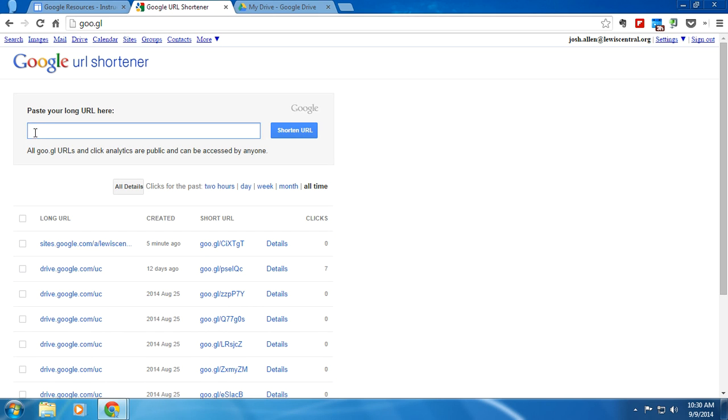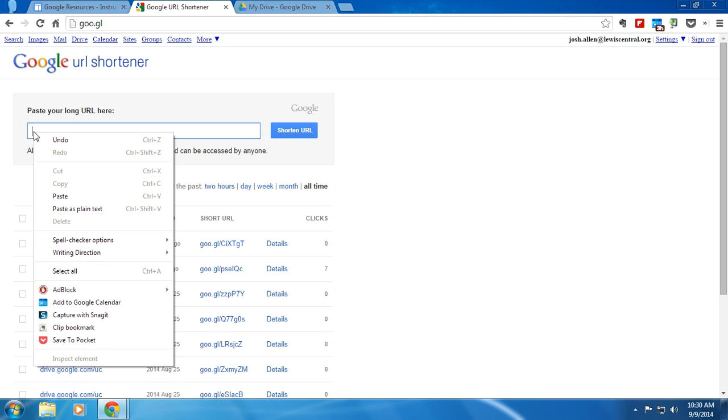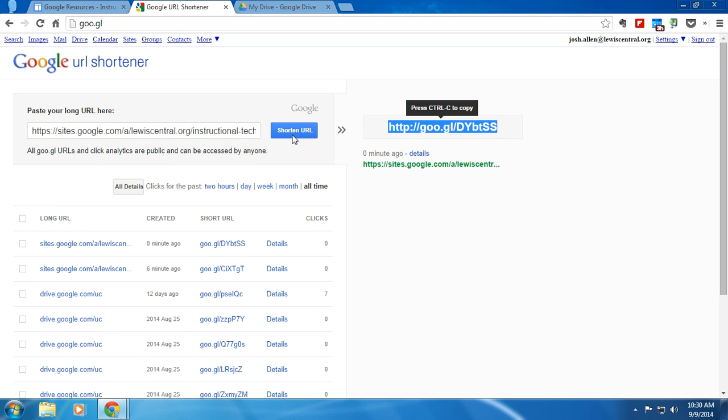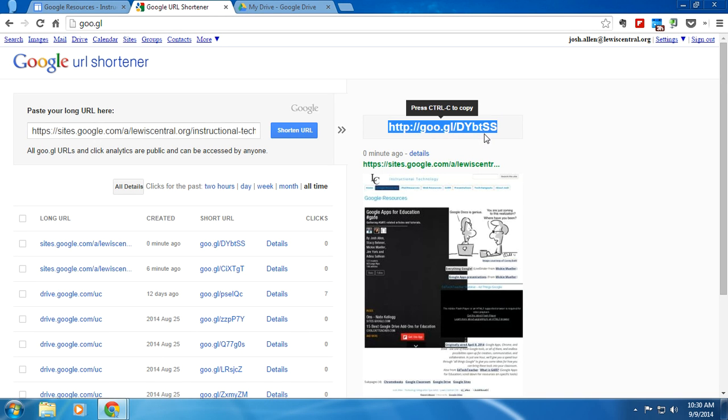In the box, it'll say paste your long URL. So I can right click and paste, and then click on the blue shorten URL button. So I have a shortened URL here, goo.gl/dybtss. Notice that it is case sensitive, so you do have to have capital DY and capital SS.